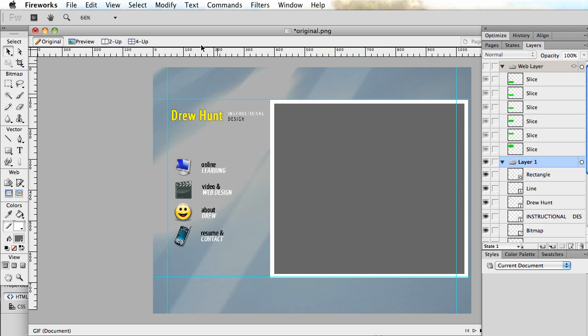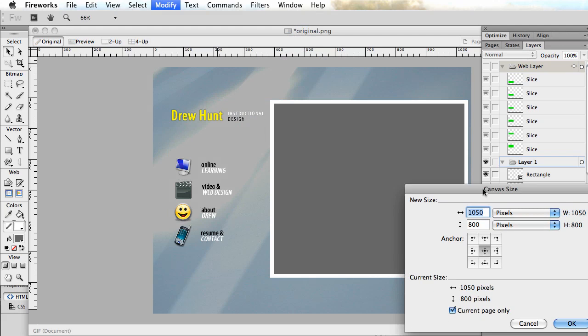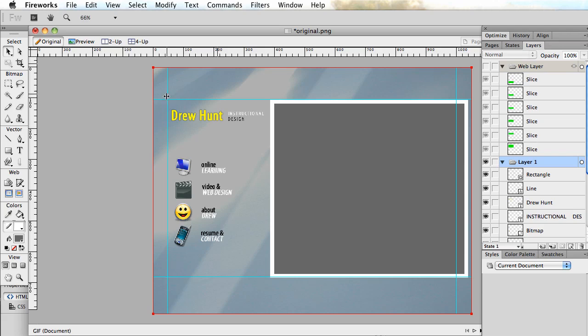So what I have here again is a bigger canvas. So if I look at my canvas size, it's actually not that much bigger, but it's 1050 by 800. And then again, this guideline is set at about 50, and this one's at 1000, so that's about 950. And then you can see this on the left hand side that runs somewhere around 550. So that's a little square. That's the size that my website is going to be.